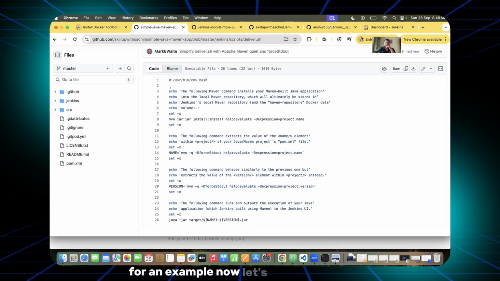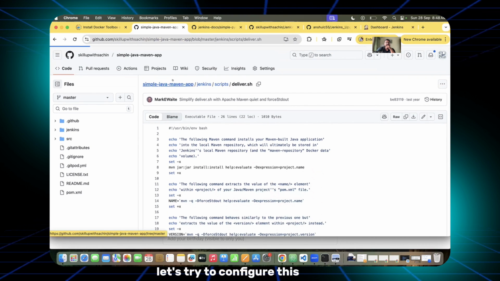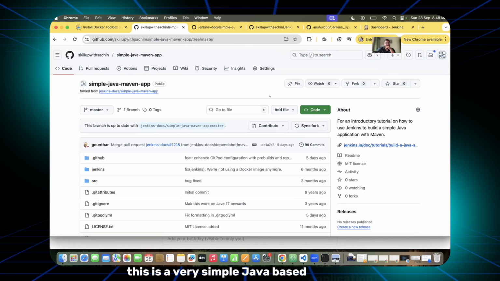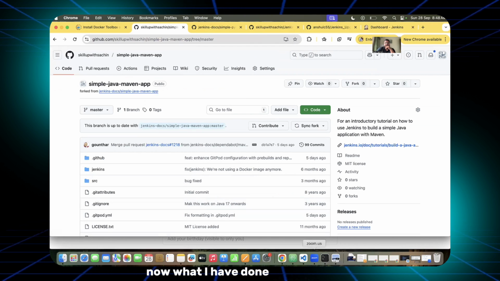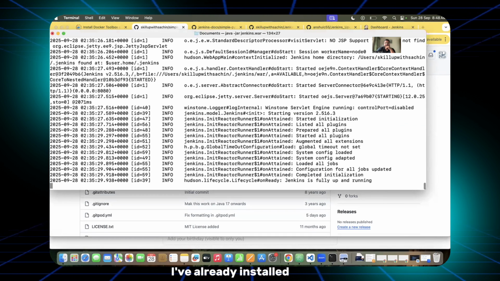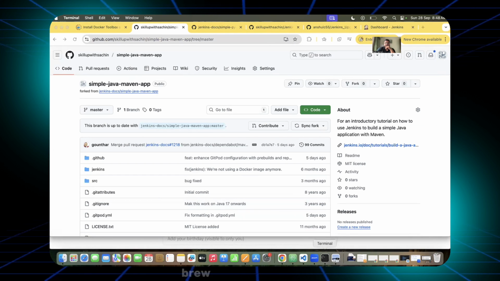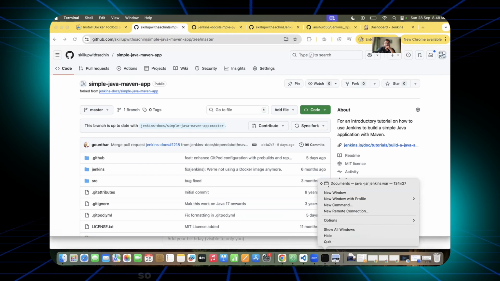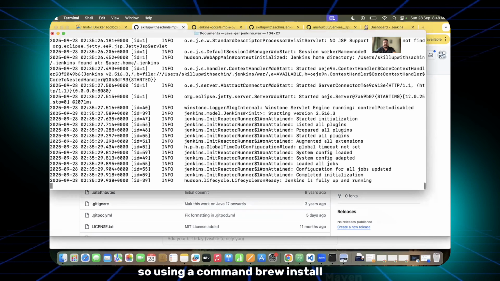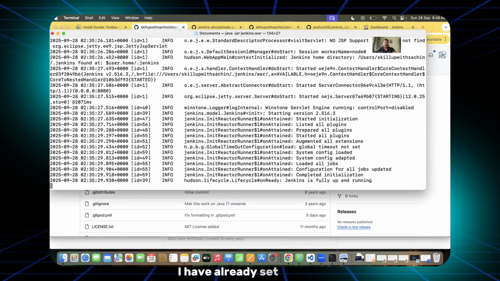Now let's do one thing. Let's try to configure this project. This is a very simple Java based application. What I have done already is that I've already installed Maven. I've already installed Maven by using the command brew install maven. So using this command, I have already set that up.